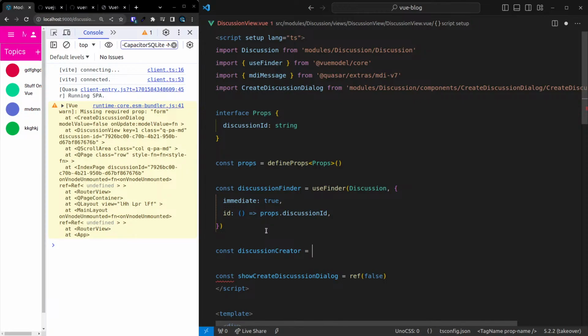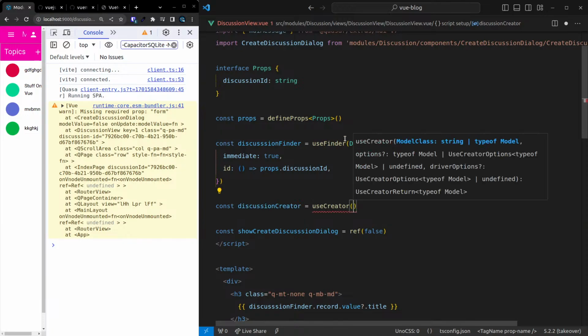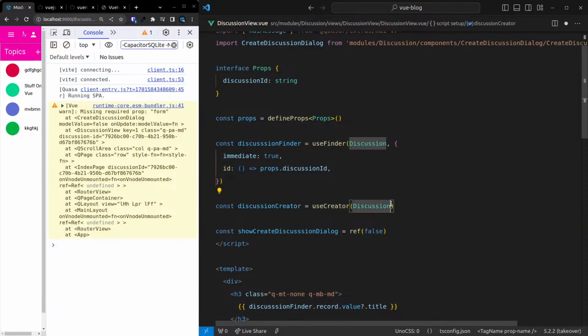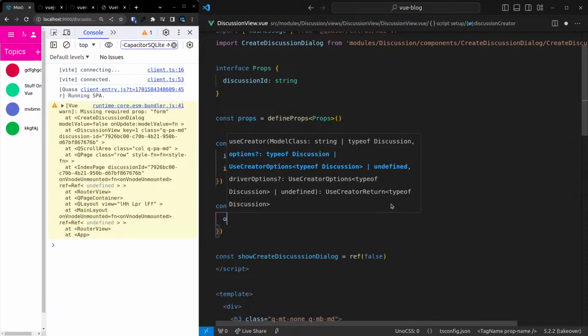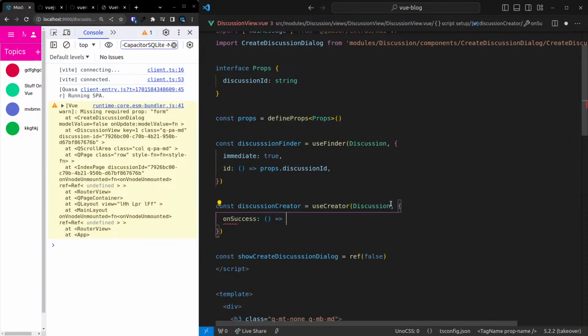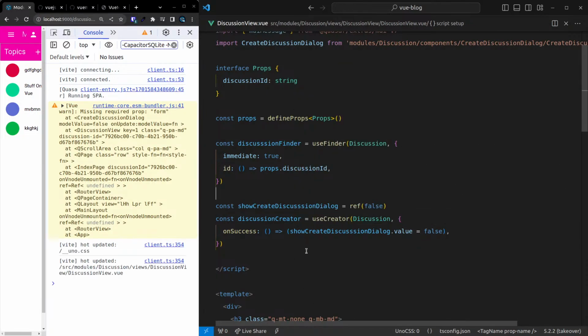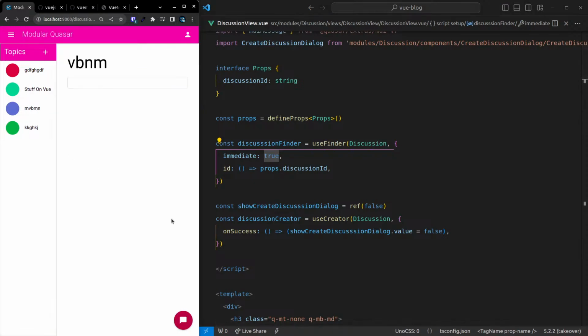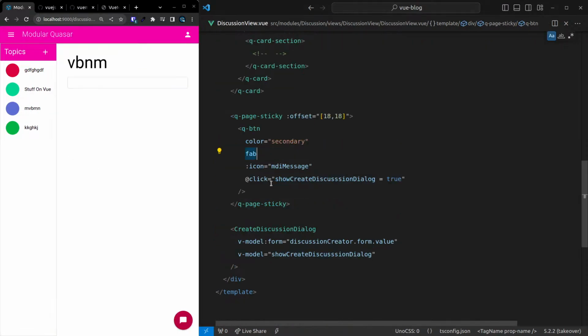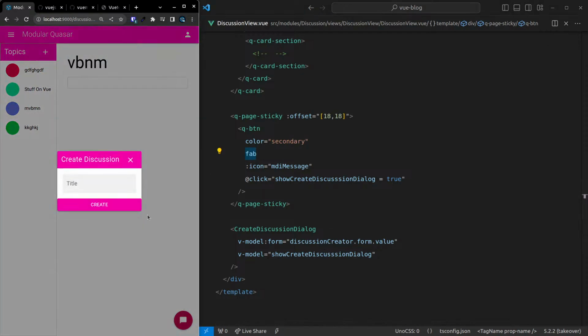Const discussionCreator is equal to useCreator. And there we go. We pull that in from there, pass discussion as the first parameter. And then another thing you'll pretty much always want to do is say something like onSuccess, and that'll close the dialog. So how about we grab this, throw it above there, and we say that is equal to false. Okay. So I'm going to close that out. And I think that's everything. And there we go.